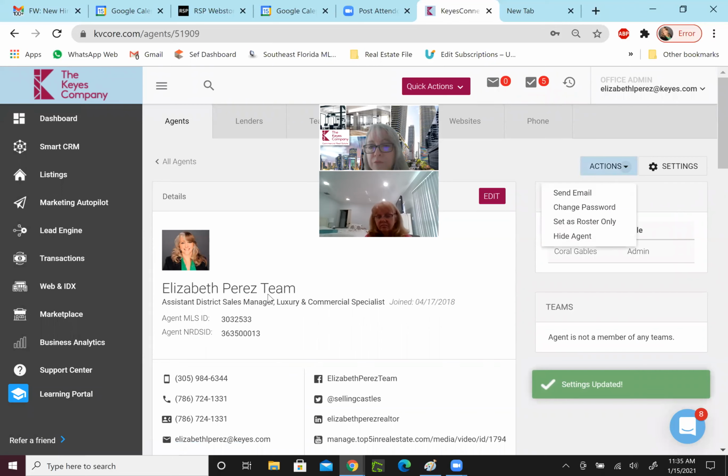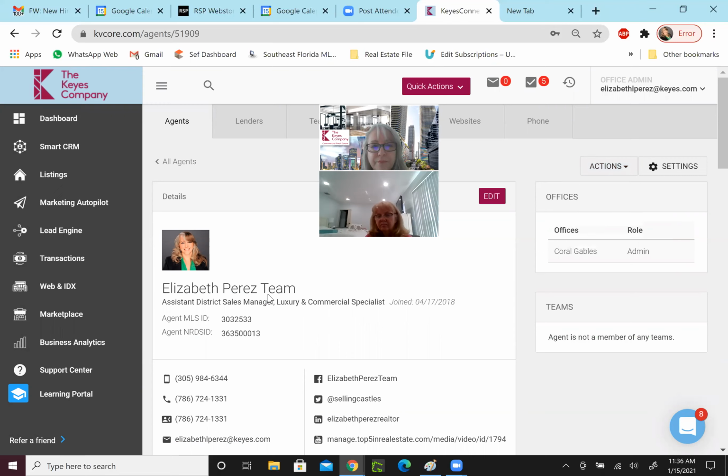Then here we have more actions: send email, change the password. So later, when you have already filled out everything, I would recommend changing passwords. And then you can just go in here and change the passwords. Okay. What else?